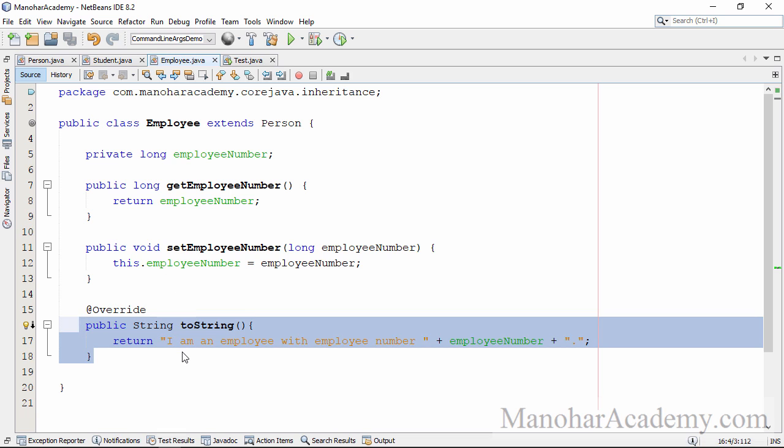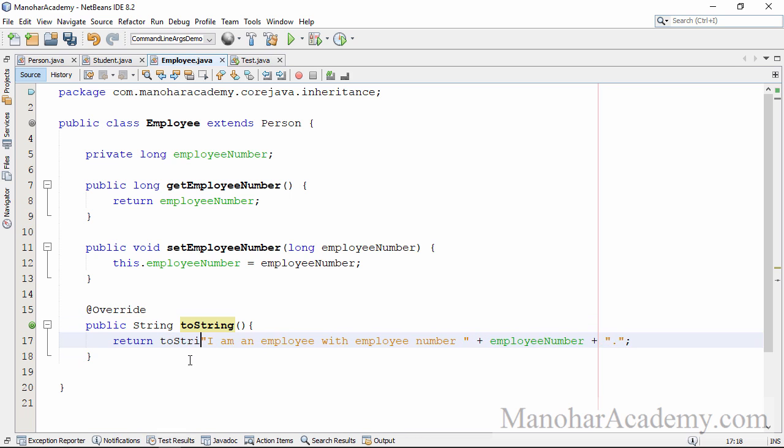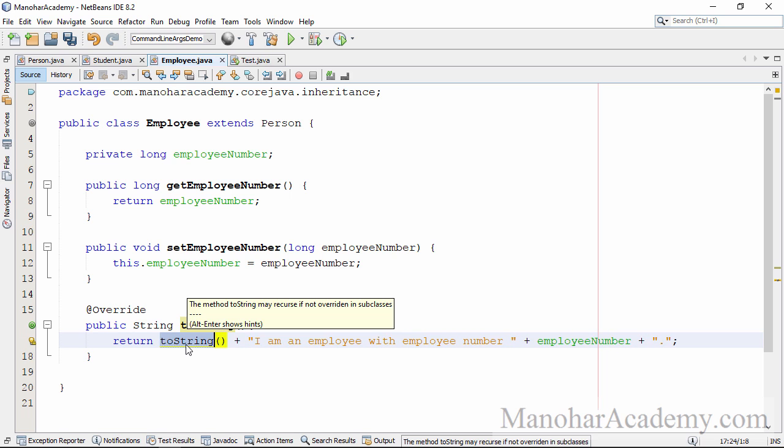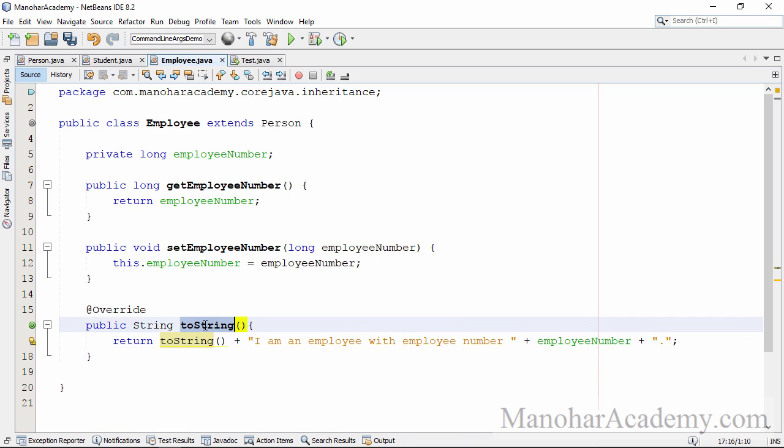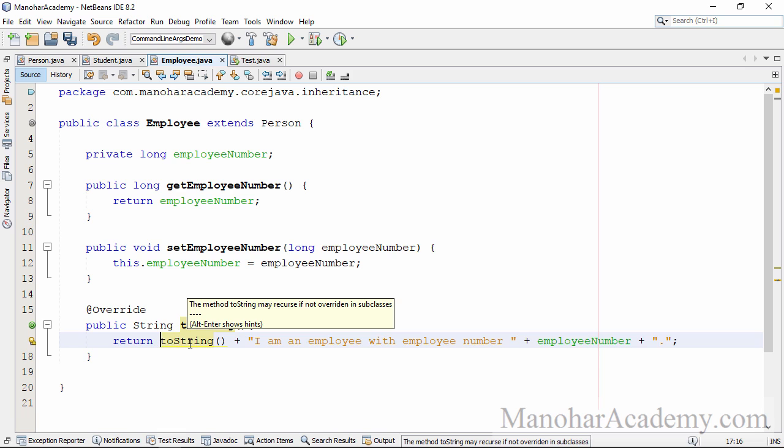But because the public method is inherited and accessible, I can still call that method. I can't simply say toString, because when I call this particular method, as you know this is a method, it is going to call itself, because in this scope this is the method that has the same name as whatever we are calling. So we can see that the method toString may recurse, or recursively call itself.